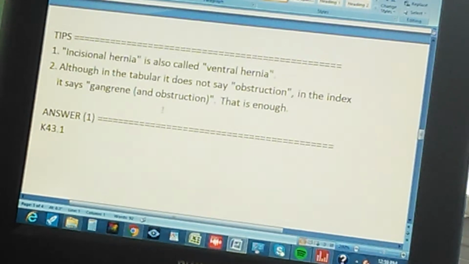All right, the first tip. Tip number 1. Incisional hernia is also called ventral hernia. Right. If you see ventral hernia, they mean incisional hernia. It's the same thing. You can Google that and you're going to see that it's exactly the same thing.